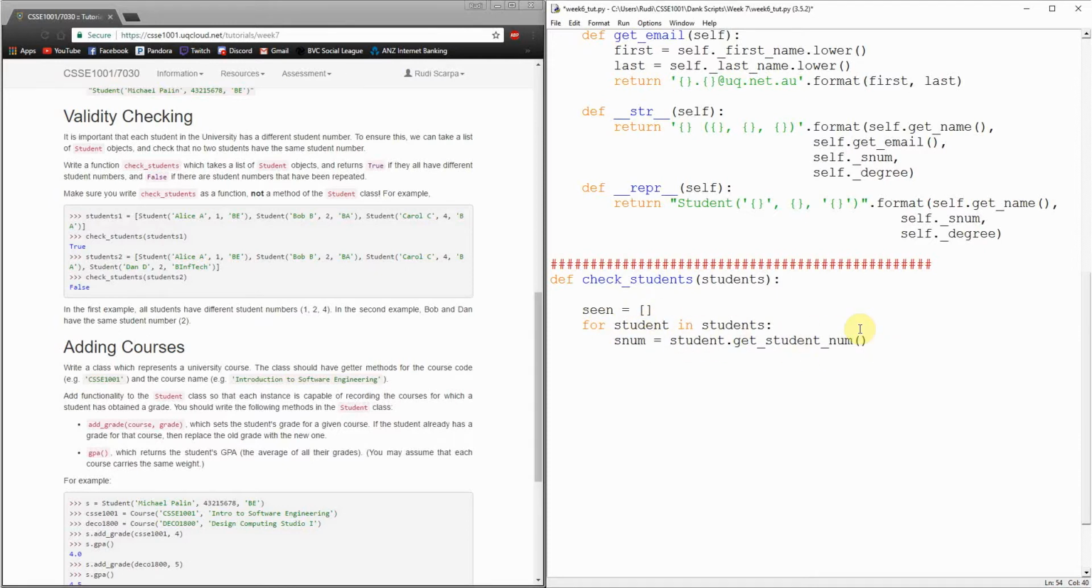Okay, cool. Now, what do we want? We want to say, well, false if there are student numbers that have been repeated. So what we want to know basically is if snum is in seen, right? Because seen is going to keep track of all the student numbers we found so far, right? So we just basically want to go, cool, if snum in seen, then we know that we found a duplicate, right? So our function should return false.